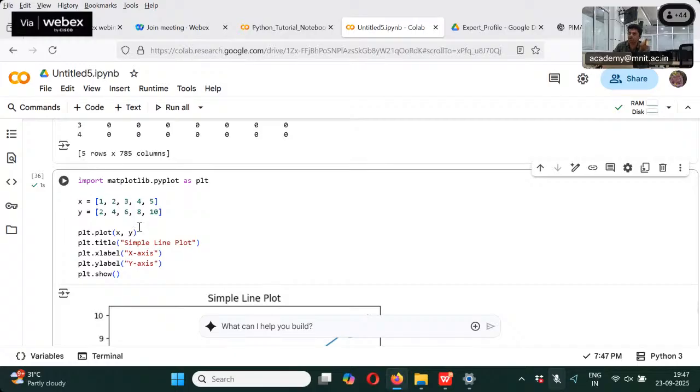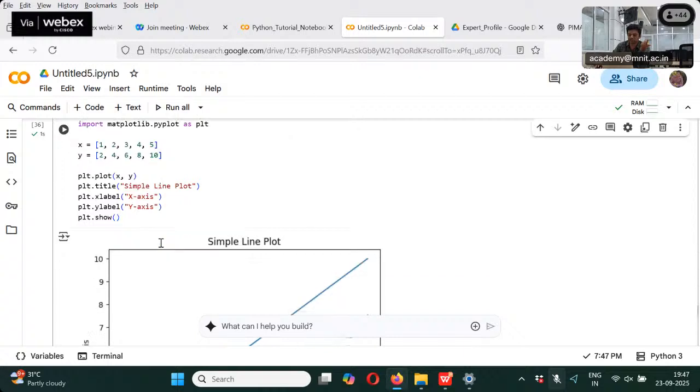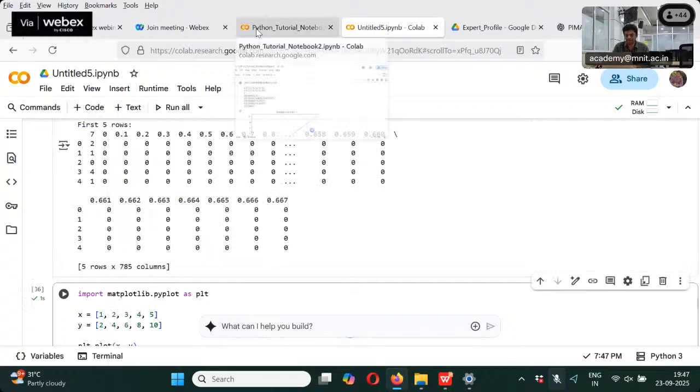So this way you are able to visualize this. For X and Y, I will define one particular array. Then I am plotting X against Y with the plt.plot command. Then I am defining the labeling: the title of the overall plot, what my X is, and what my Y is.